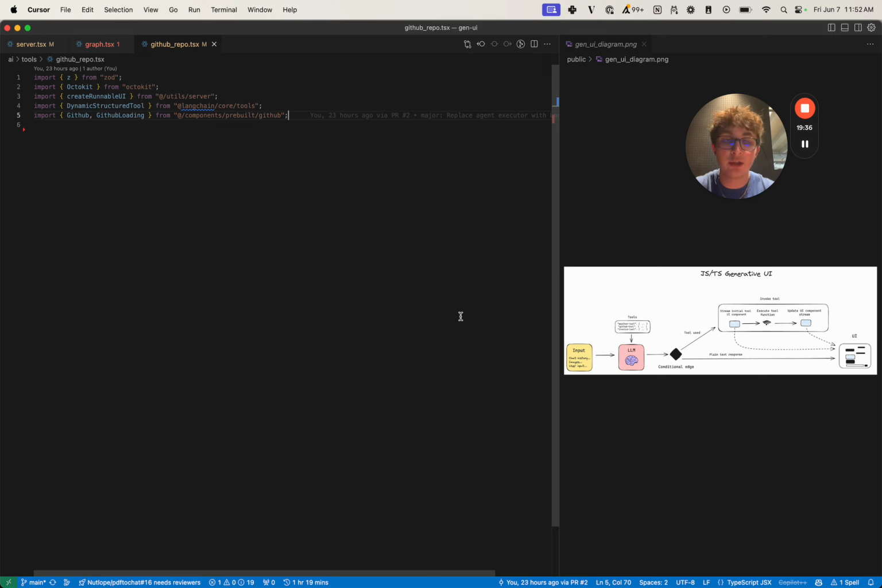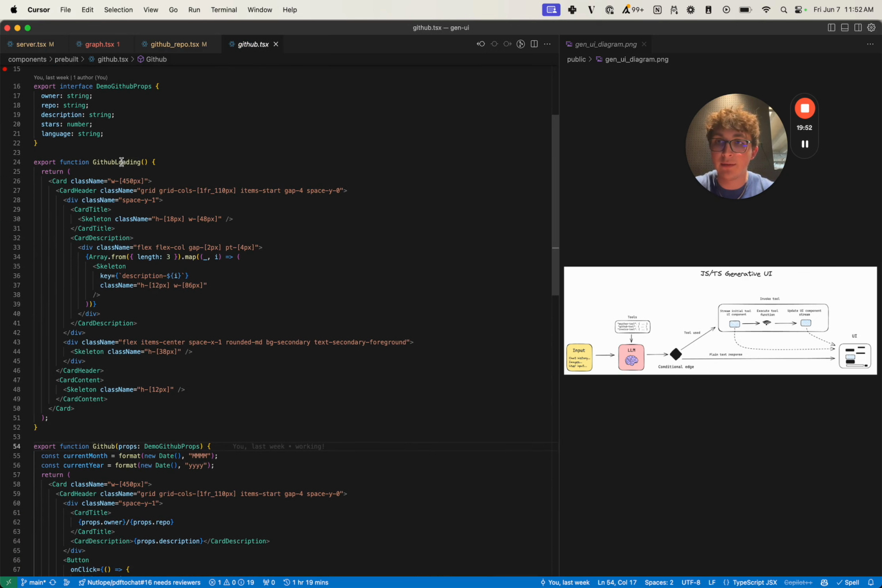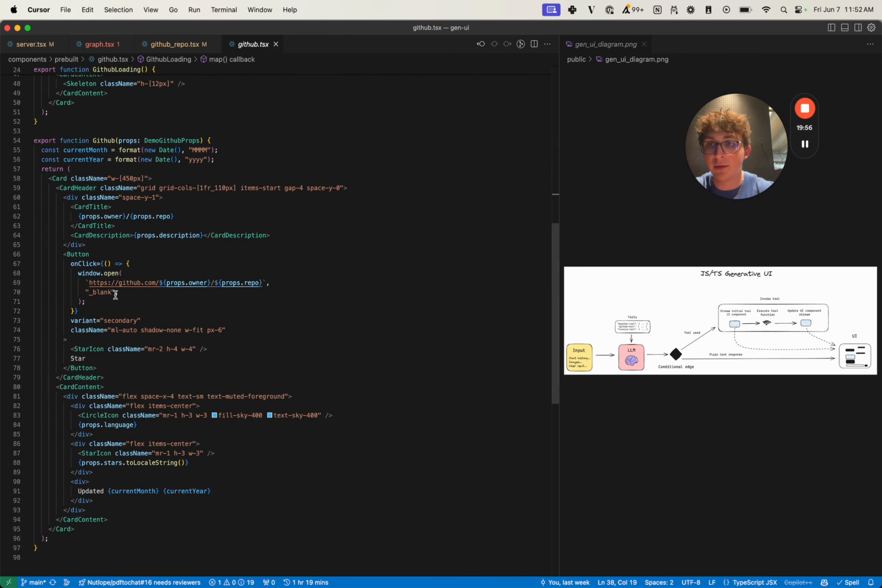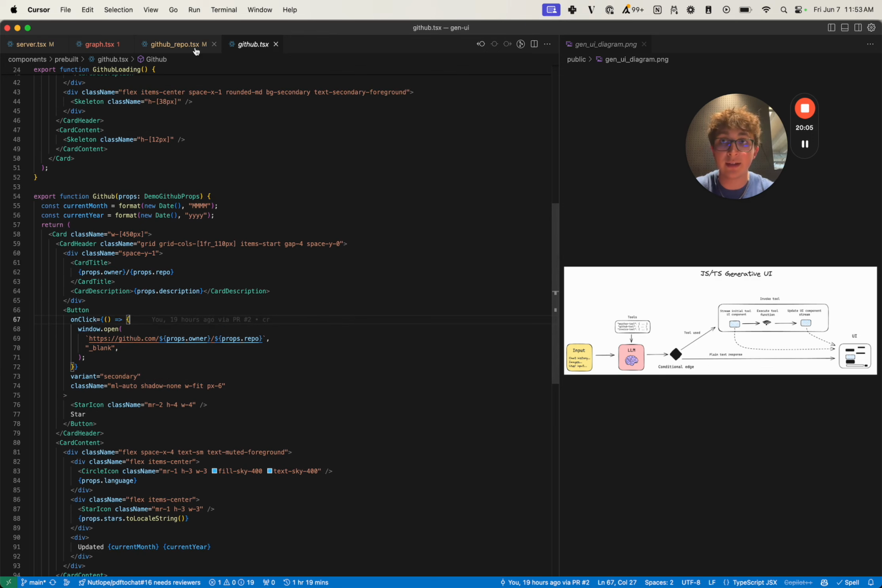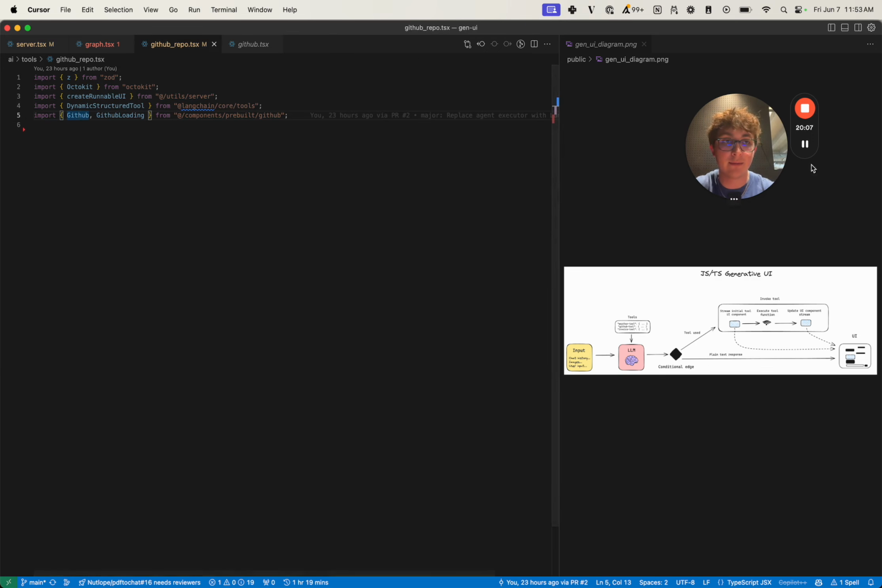Create runnable UI, which we defined in our server.tsx file, which is going to wrap that lambda, create a new streamable UI, and that's what we're going to use to actually stream back these UI components. Our tool from LangChain, and then our pre-built components, which we can quickly look at. We have a loading component, which just contains some skeletons to show that we're loading, and then the actual component, which contains a card. This card is going to have a link to the GitHub repo. It's going to show how many stars they have, the repo description, and other things like that, which we'll get back from the GitHub API.